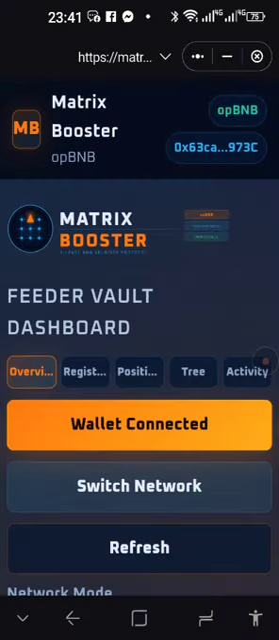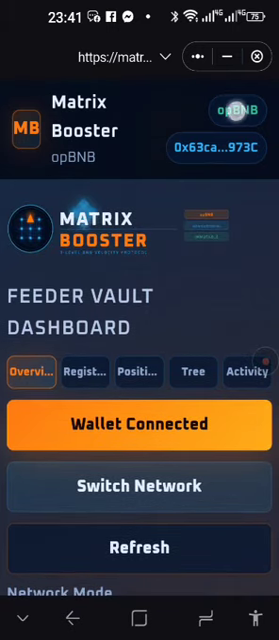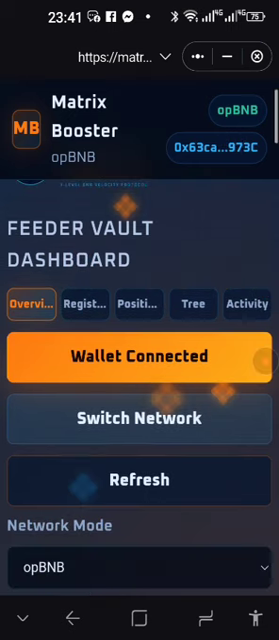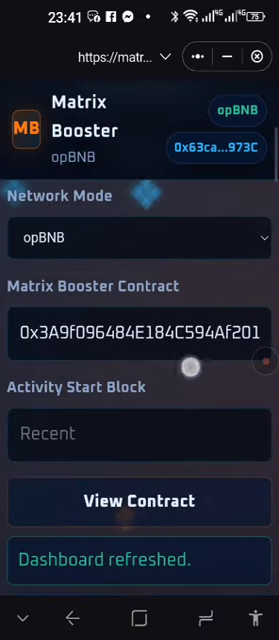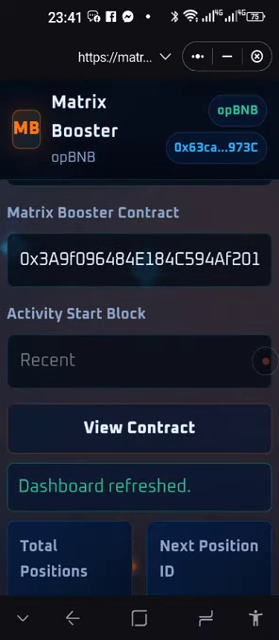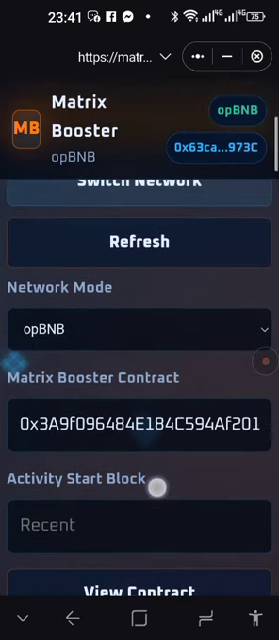Right, then you're going to see this dashboard, the Matrix Booster dashboard. The network is OPBNB, and that's your wallet address. So make sure that you press connect wallet, and it will show you that the wallet is connected here at the bottom. Dashboard refreshed. So yes, there you can view the contract. But what we're going to do now is to register.